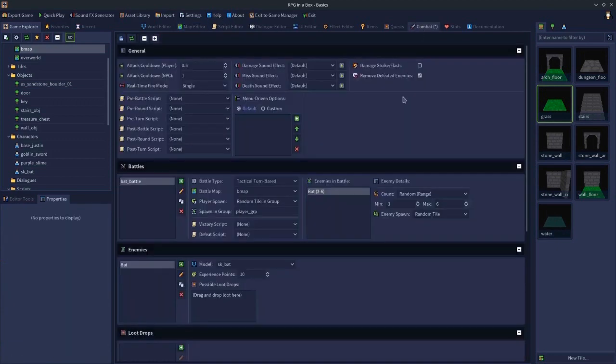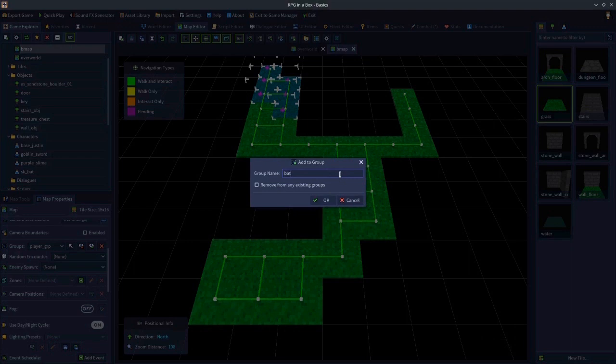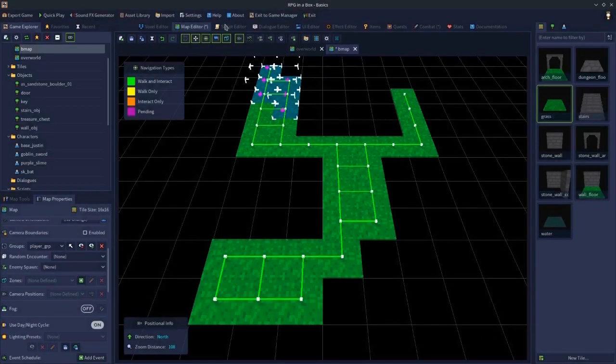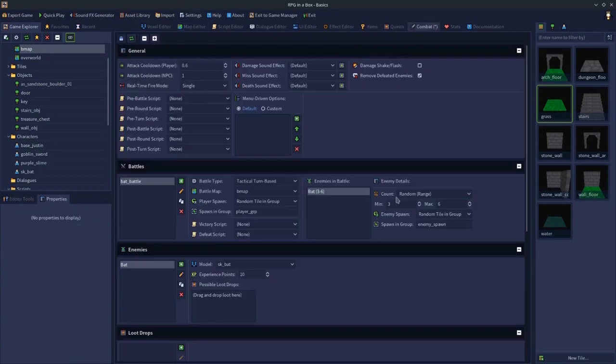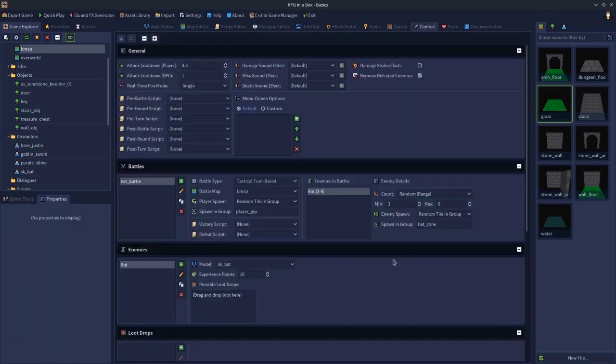Or what you can do is specify again a random tile, and then you'd set up a group where you want the bats to spawn. For example, if we wanted a battle where the player starts here and all the bats are over there, then we can select all of this area, hit the G key, create a bat zone over here, and then again, save the map, go to your combat tab, enemies should spawn in a group, bat zone. So now all the bats are going to be confined to this area up the top. The player's going to start down here. Otherwise, you can say the player spawns randomly somewhere on this map, as do all the bats, right? That's what these settings here are all about.